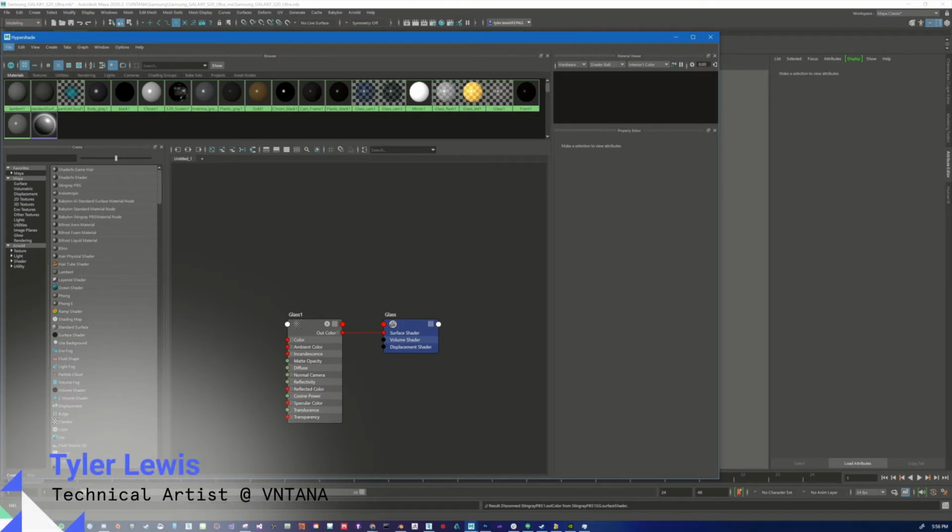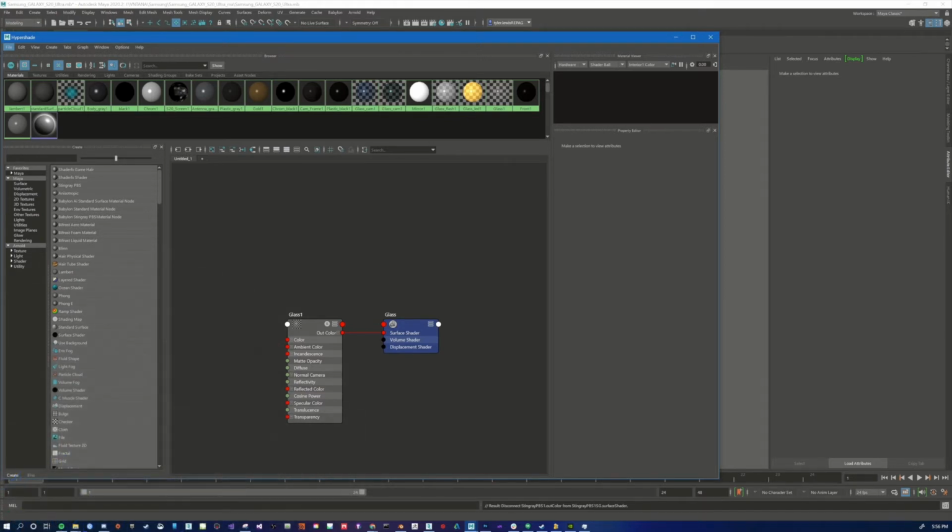Today we're going to be going over how we convert a standard glass material into a PBR glass material that is consumable by our platform inside of Maya.